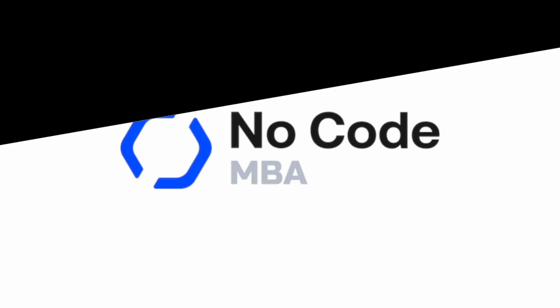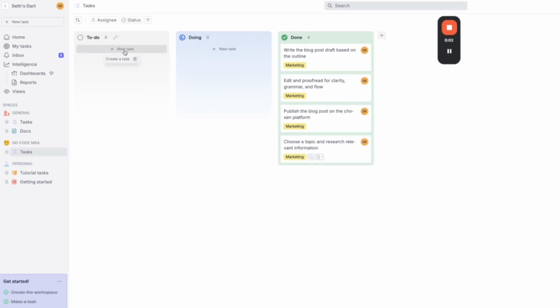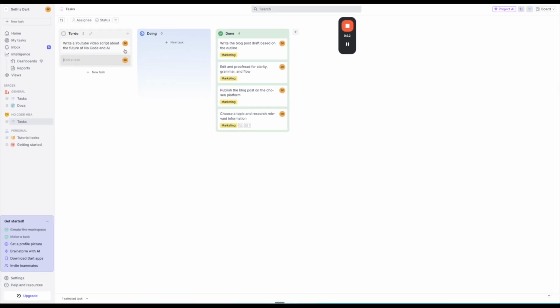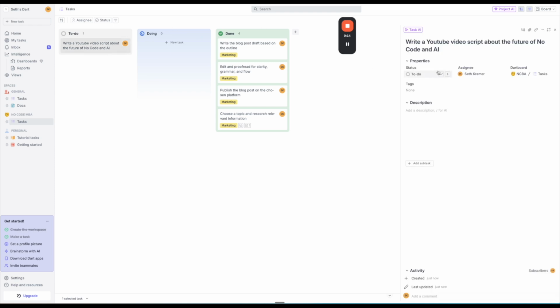Let's get into it. So let's go ahead and create a new task here. And let's say it's write a YouTube video script about the future of no code and AI. And then I'm going to click into that, and you're going to want to stick around to see how Dart is able to use AI to build out this task and even help complete some of this task as well.